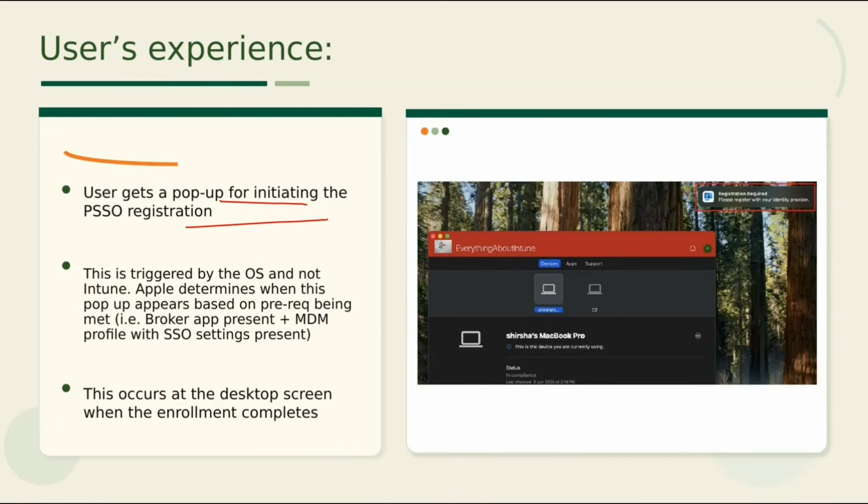So over here, you can see I was just using this device, the company portal application was open, and suddenly I get this pop-up which says that please register with your identity provider. So the end user gets this pop-up, and it is telling the end user that you need to do a PSSO registration. This is triggered by the operating system and not Intune. Apple determines when this pop-up is going to come, and it has to make sure there are some prerequisites that need to be met for this pop-up to come.